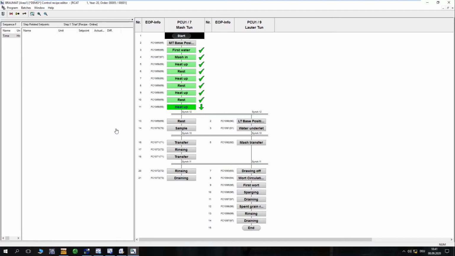As we have learned, the process in the units runs largely independently of each other. However, it is necessary to synchronize different parts of the process. The Braumat system has so-called synchronization lines for this purpose. These are parameterized in the editor. The synchronization in the running order is then carried out fully automatically by the system. In the example, a synchronization line is used to start the lauter tun as soon as the last step of the mash tun has been reached.